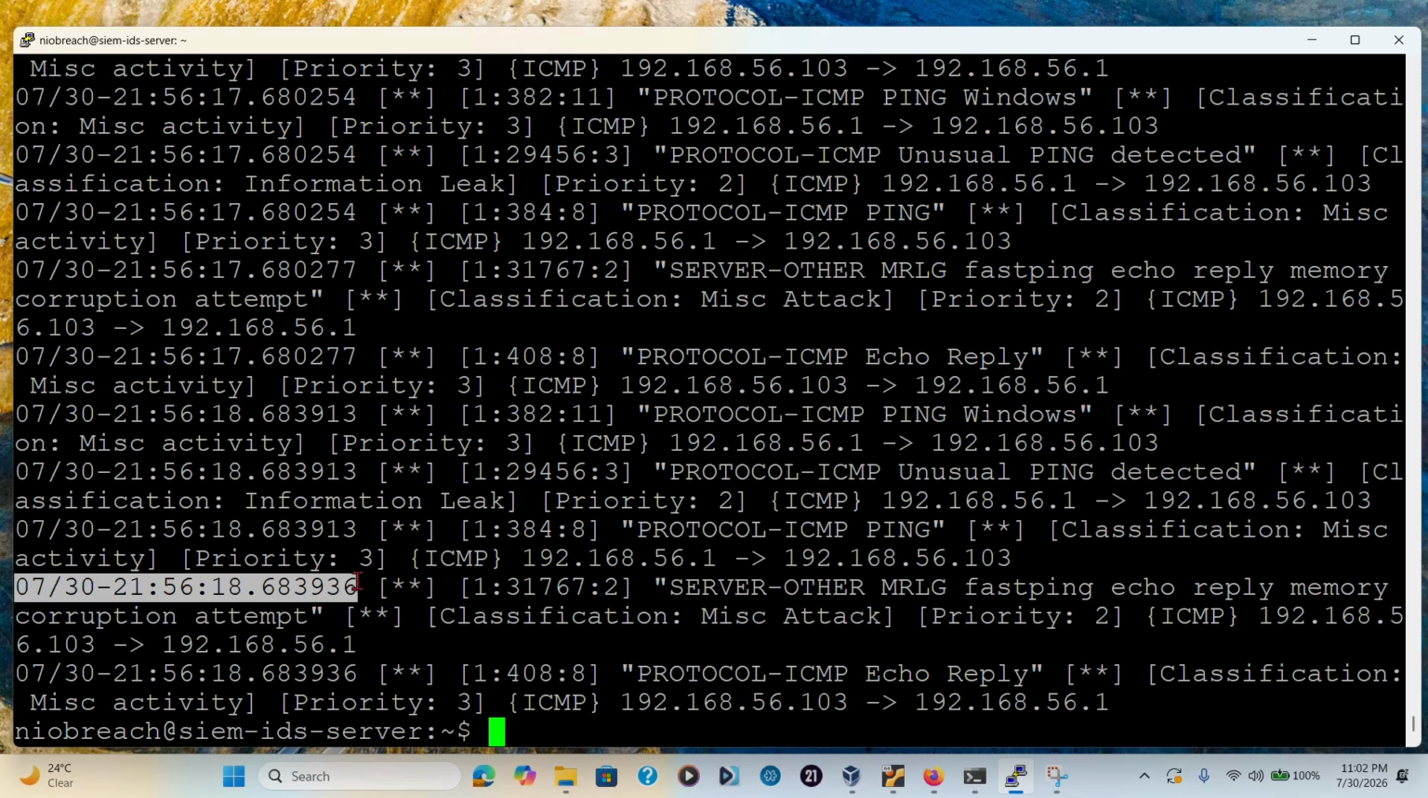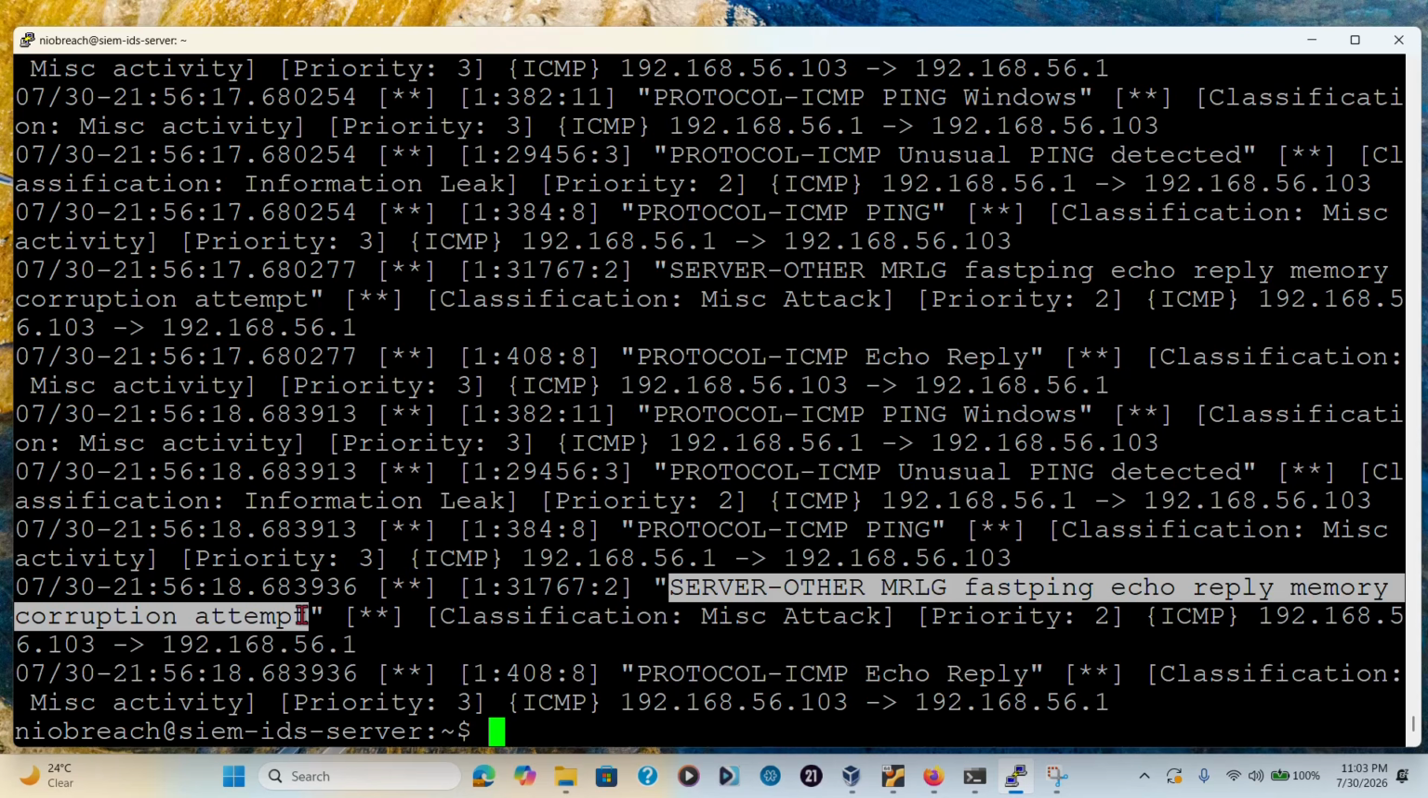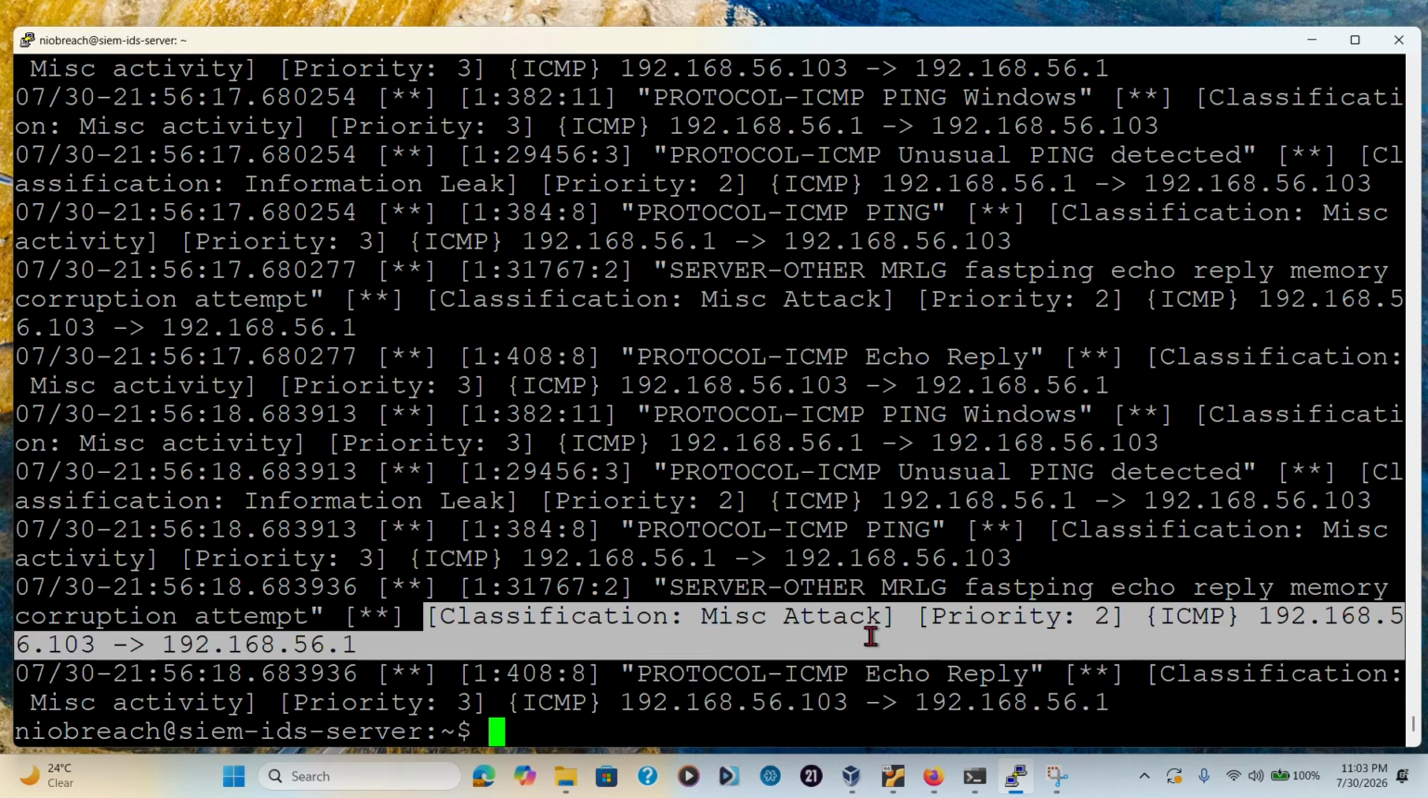Then here is the ID of that alert, what it used to detect. Then you can see some description here which tells you what attempt was done. You can see it is a server-orig MRA LG fast ping echo reply. So this is a response, a ping response. Then here you can see the classification. The classification here is a miscellaneous attack.